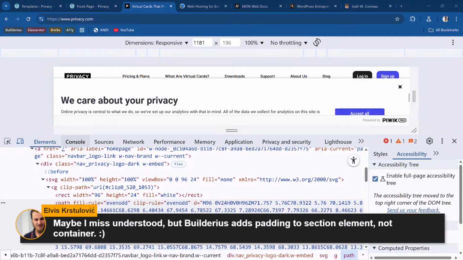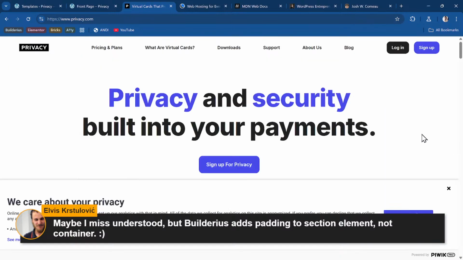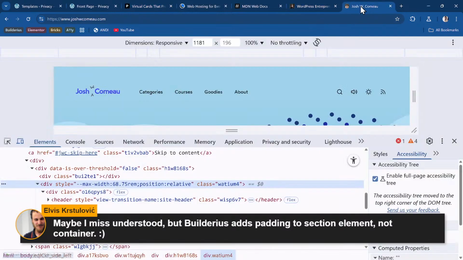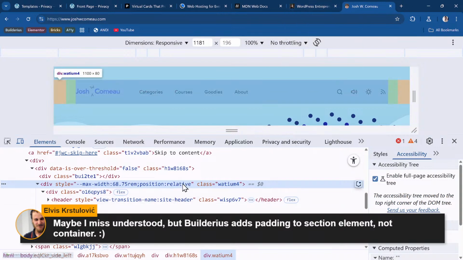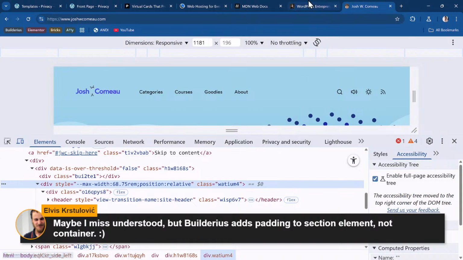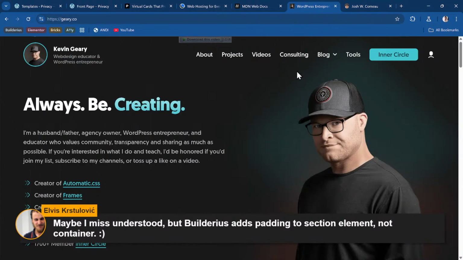So I'm just saying that it depends on who is building the site. If you're using your own framework, you might choose to use something different. So that's why I showed that there's a difference between these two sites. People like Josh tend to use the max width on their section, whereas other people who use Builderius or ACSS or Core Framework or some other ones tend to use the padding on the section. So it all depends on how you want to work.